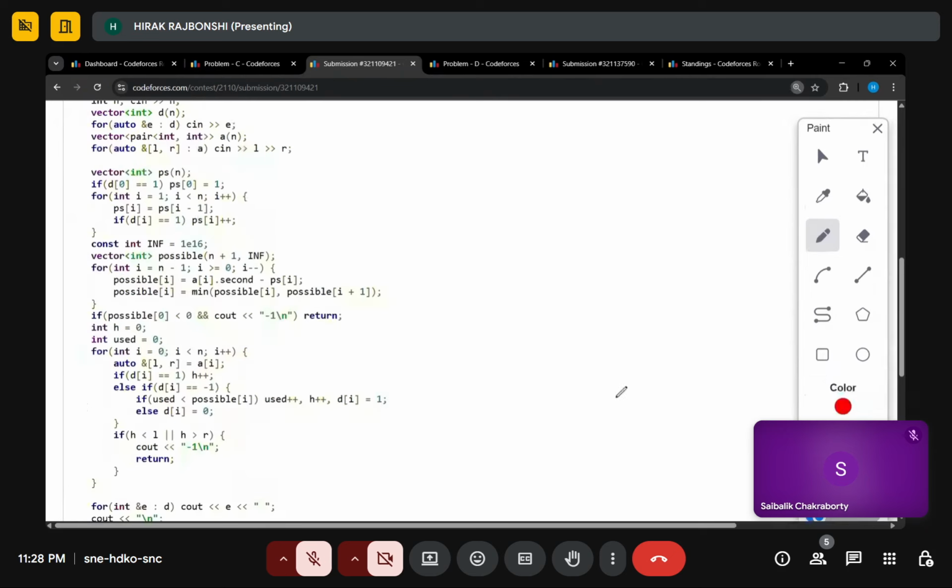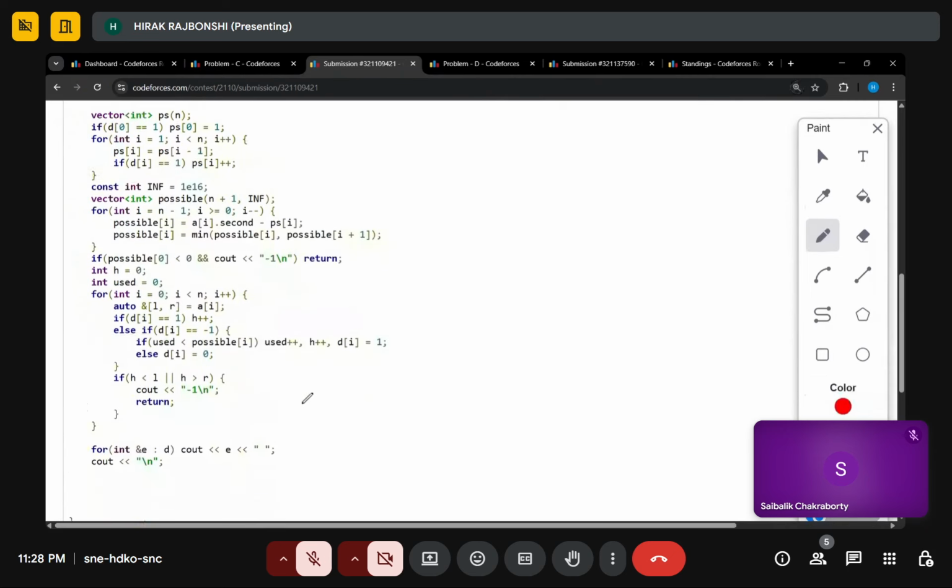Now comes the main part. I have declared two variables. This is the current height of the drone and this is the number of minus 1 that are replaced with 1.